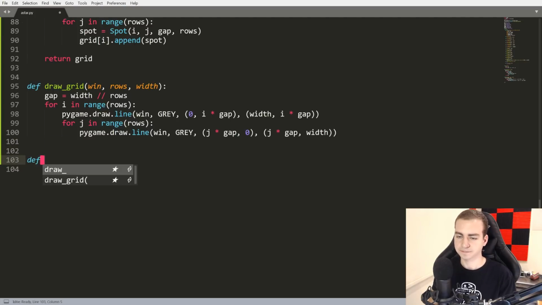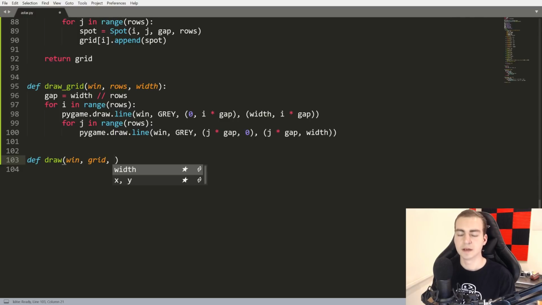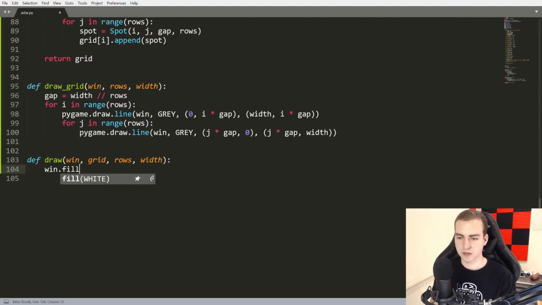And next, we're going to actually make the main draw function, which is going to draw everything. So we're going to say define draw, and inside of draw, we're going to take win, grid. So we need an actual grid that's being passed here. We need the amount of rows, and we need the width of the screen. So we have win, grid, rows, width, and then in here we're going to say win.fill. So this just fills the entire screen with one color. You do this at the beginning of every frame.